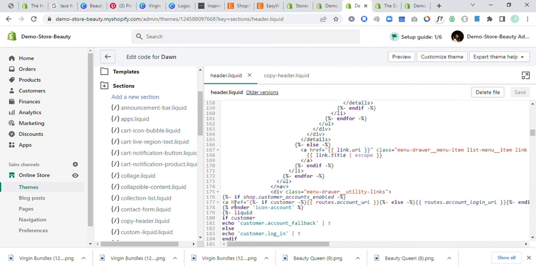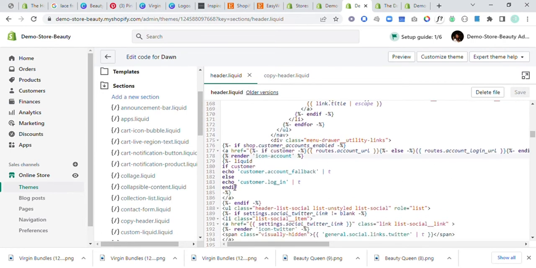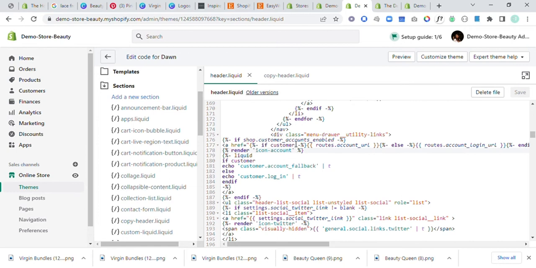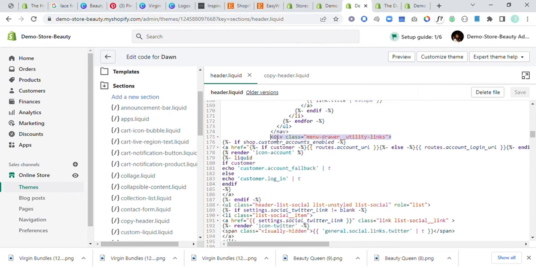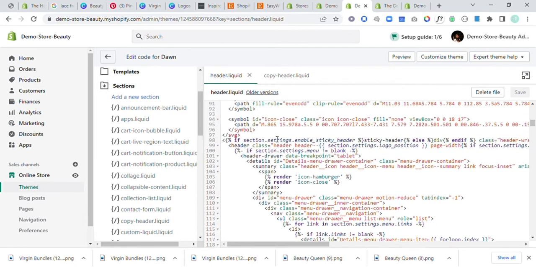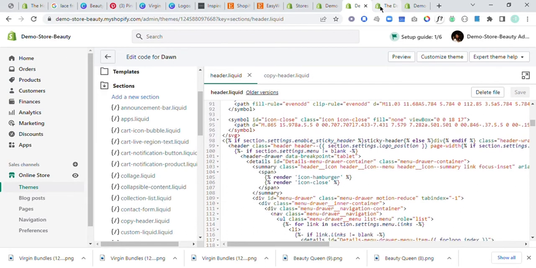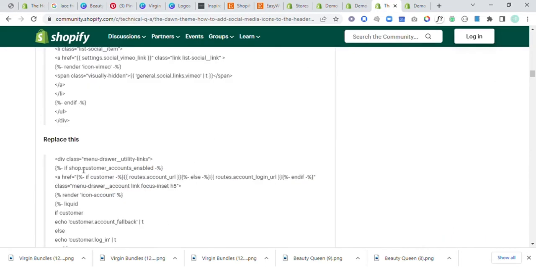it should be 176, but no, header list. Oh, well, it's supposed to be 175. For some reason, it's indented, but you're looking for this menu draw utility links. You're looking for this. Somehow it's indented, but anyway, make sure you're looking for this: div class menu-drawer__utility-links.